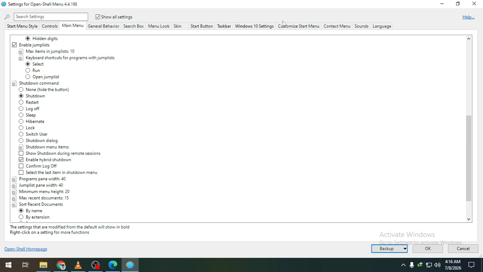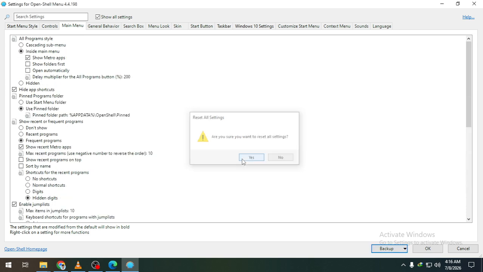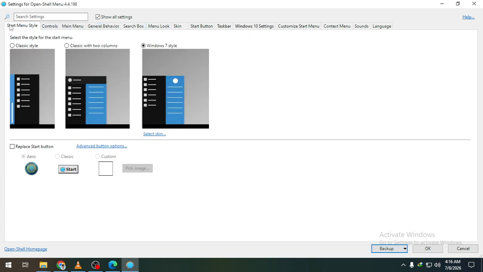Now look for the option to reset settings to default. Depending on your OpenShell version, it may appear inside the backup menu or near the bottom of the settings window. Choose Reset, then confirm the message if Windows asks. This resets your OpenShell preferences, but it does not uninstall the app. After the reset, click OK or Apply to save the new settings.